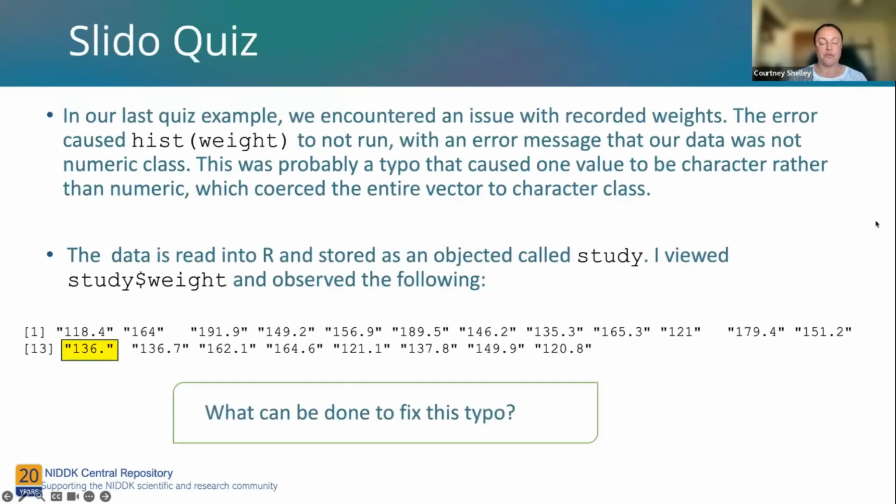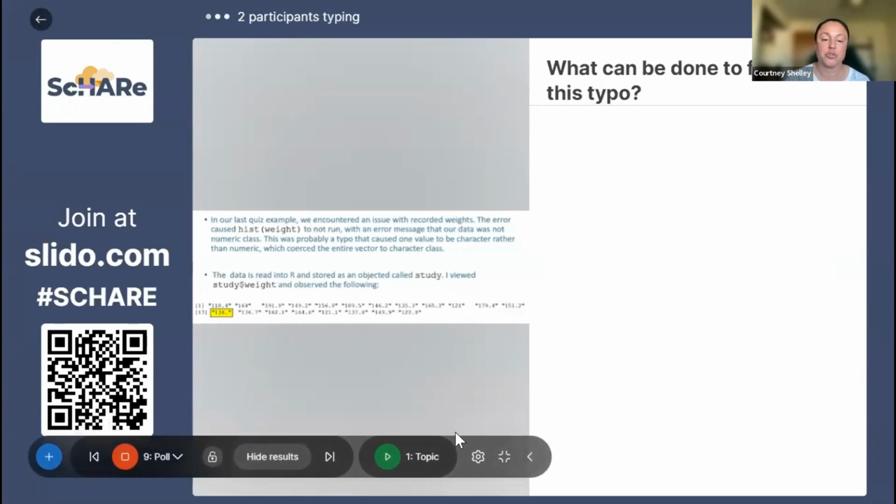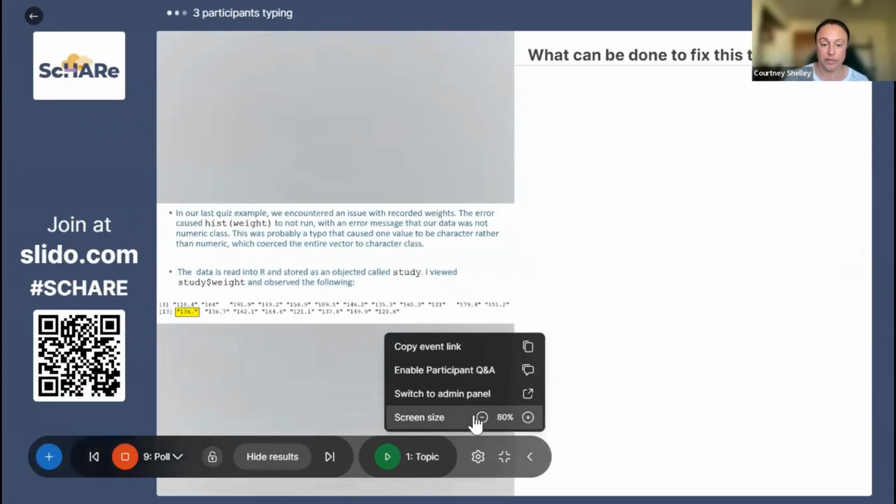Okay, time to pop out for one more Slido quiz. Going back to that histogram weight idea, my code didn't run, and I'm interested to know why. When I run the code, I see the following. One of them is exactly that error that we talked about, the 136 point with nothing following it, that coerced the entire string into being character instead of numeric. So what could we do to handle this?